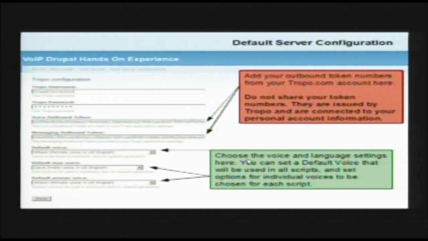Right below that, you'll choose the voice and language settings. This is where it gets interesting. You have drop-down lists. There are about 20 or more voices to choose from, different languages. I chose Allison, female, US, English for the default voice. And below that, you can choose a default male voice and a default female voice.